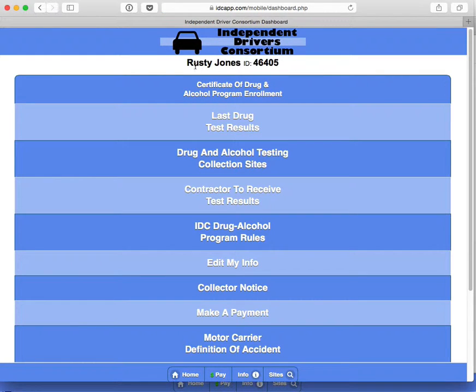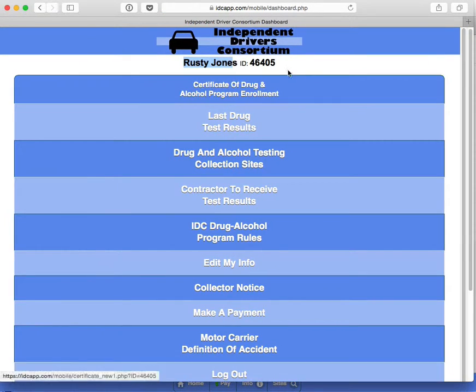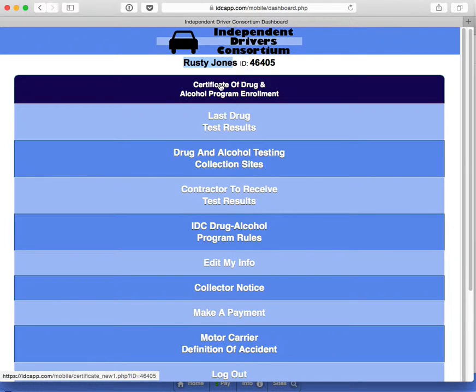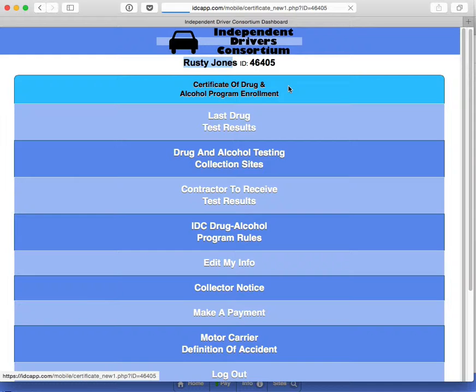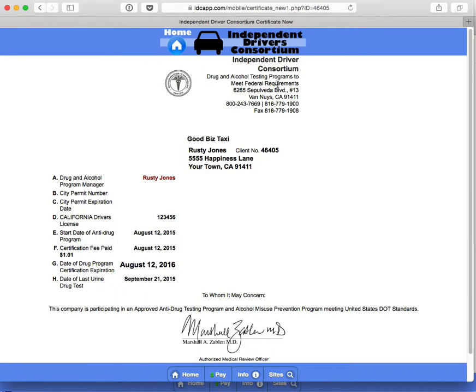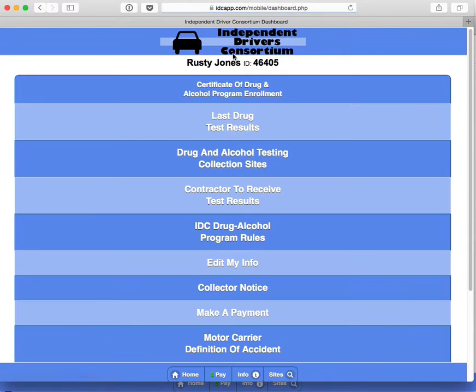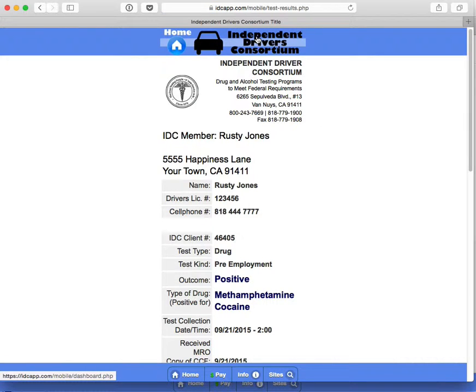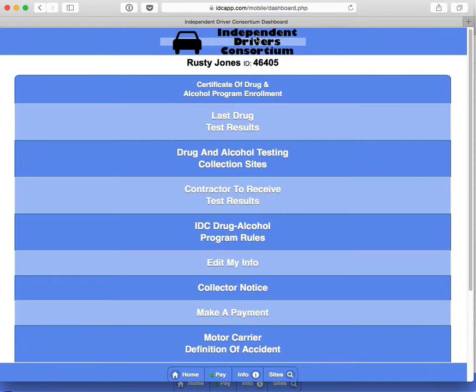Okay, so we can see we've logged in as Rusty Jones, and now these are the various pages of data that we can take a look at. So let's first look at his certificate, and there's his certificate. Then we have his last drug test, and that's that information. Let's go back to the home screen.